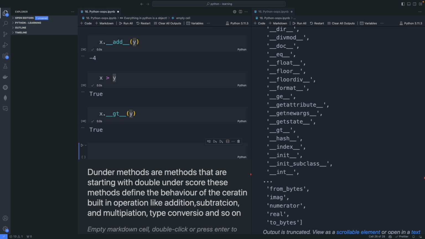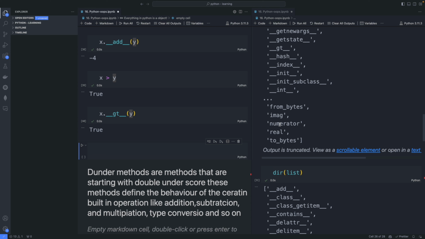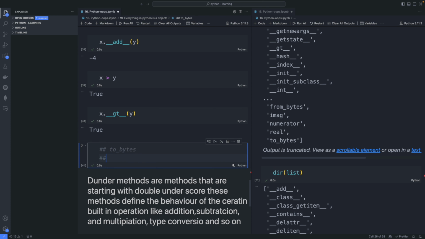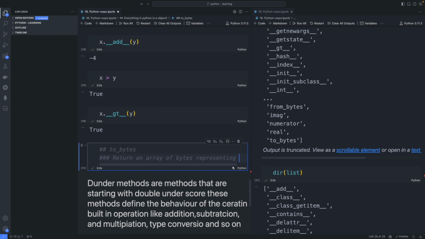So let's do one last thing, which is to act upon some of these inbuilt methods. For example, to_bytes is an inbuilt method. I'm pretty sure you haven't used this one, but let's see what it does. It returns an array of bytes representing the integer. You specify the length and byte order.